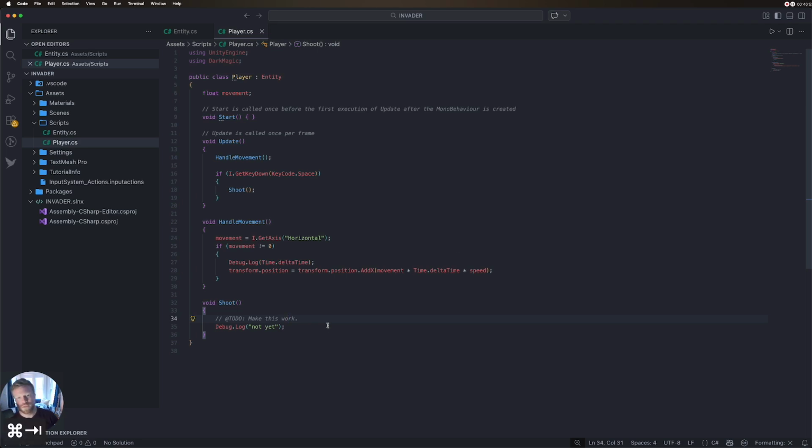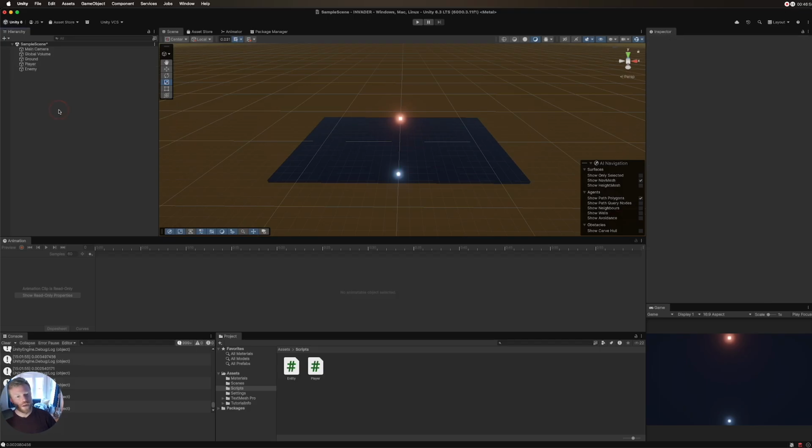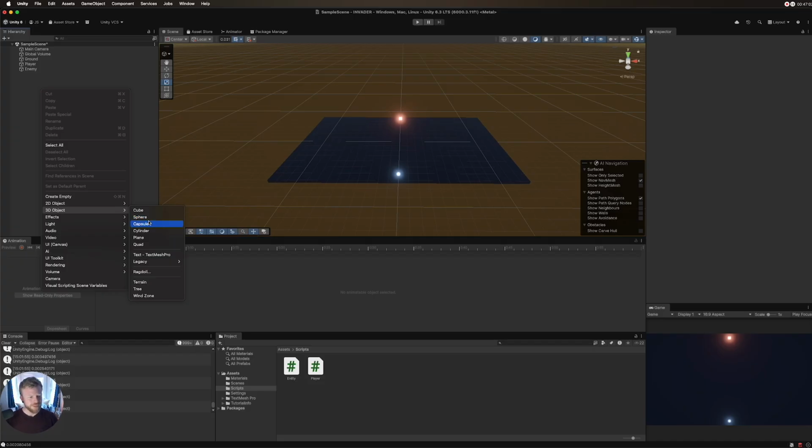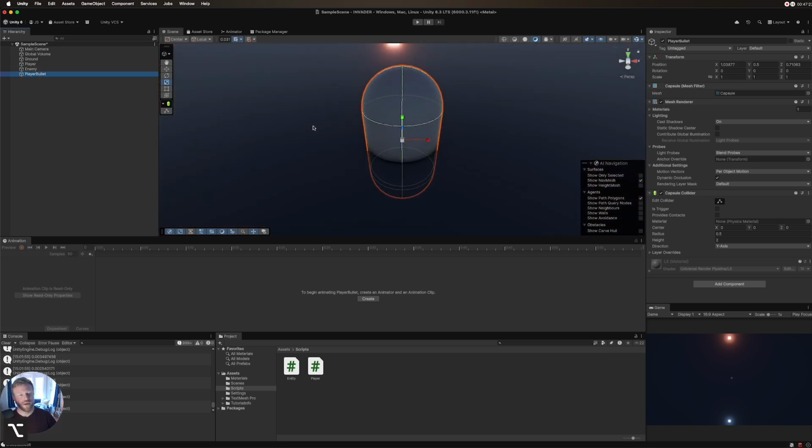So let's build one. I'm going to go to Unity, and I'm going to right-click in here, create a 3D object. Let's do a capsule. Why not? Let's make it funny. We'll do a bullet. And maybe we're going to have enemies that have bullets, but for now, let's call it player bullet just to be safe. So we've got player bullet. If I double click, it's going to zoom into it.